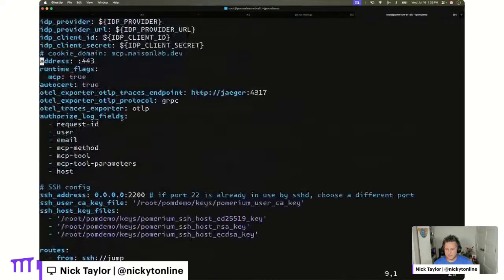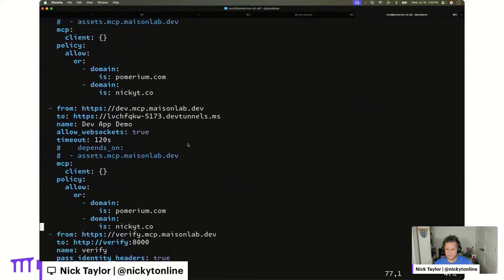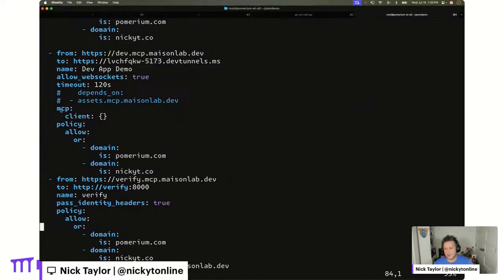You'll notice there's a new section, and this is things to note. If you're going to use MCPs in Pomerium right now, you have to have this special runtime flag. So you have to set MCP to true. And then if we come back down here, you have that runtime flag, and then you also just need to add an MCP configuration section to your route. In this case, it's the client. I don't have anything to configure, but that's all you really need to put in there. There's also MCP servers, but I'll talk about the MCP servers in a second here.